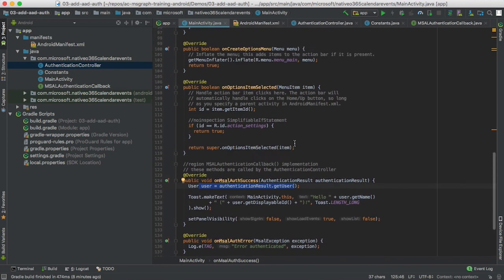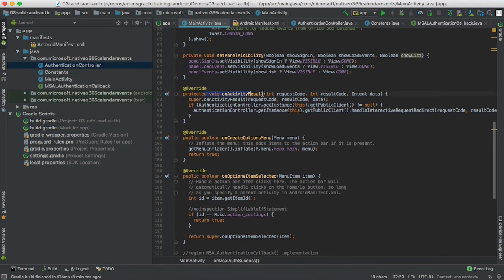There's one extra little step that you need to do here that can trip you up, which is you need to implement this method on your activity called on activity result. What this is doing is, when we say we want to sign in and we send the request over to the browser to take the user to the Azure AD authentication endpoint, once they log in and the control is sent back to our application, we need to have a way to trap that so that we can get control again and hand the information that came back to the Microsoft Authentication Library.